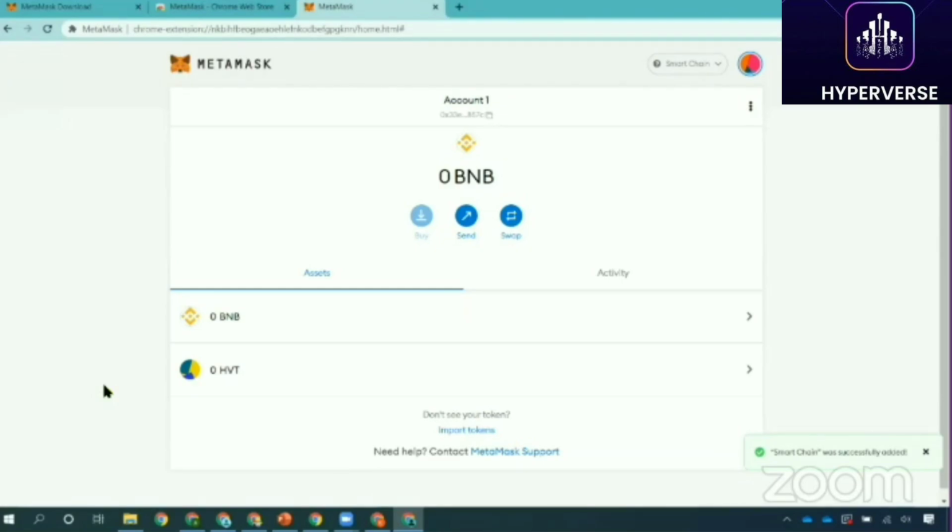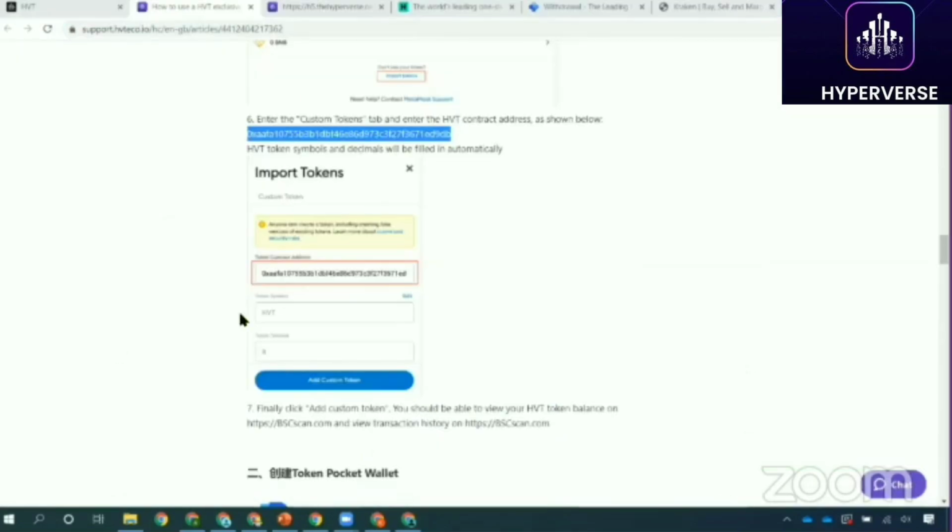It's about connecting this wallet to the Hyperverse platform. So let's go through that. I need to go and connect, so I'm going to go and grab the link to do that.